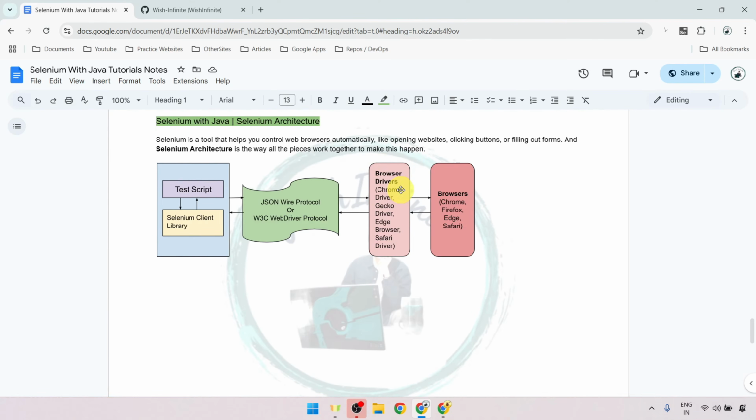Then the browser driver, like Chrome driver, Gecko driver which is used for Firefox, Edge driver, Safari driver, translates the command into actions for the browser. And this browser will get decided while we write our test script. So at that time, we would be mentioning which browser we want to use. Then the browser, like Chrome, Firefox, Edge, Safari, performs the actions such as opening the website, which is google.com in our case, and then searching for Wish Infinite.